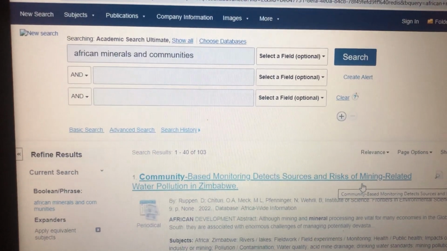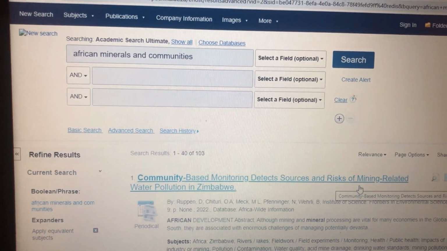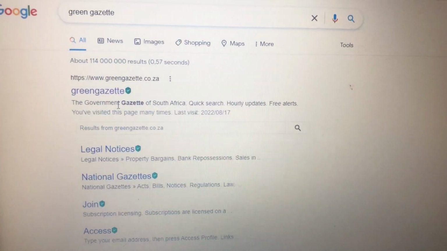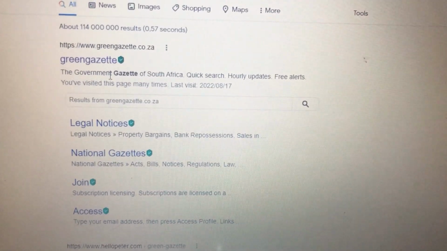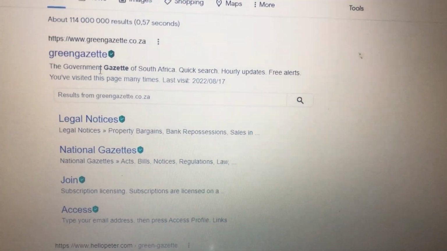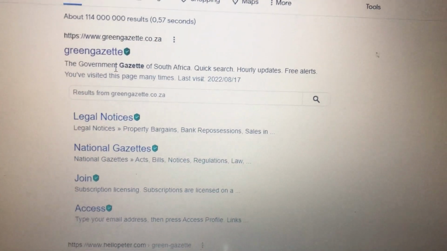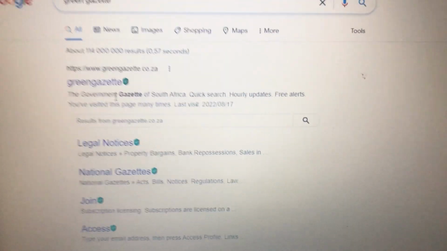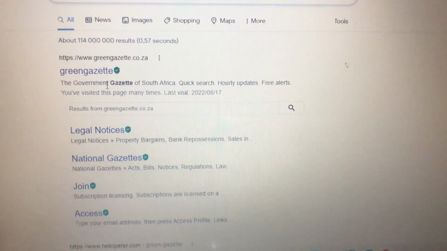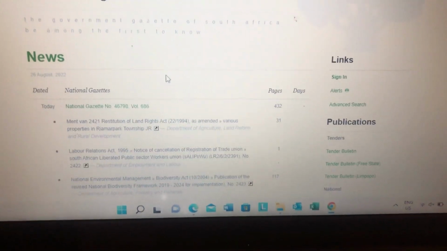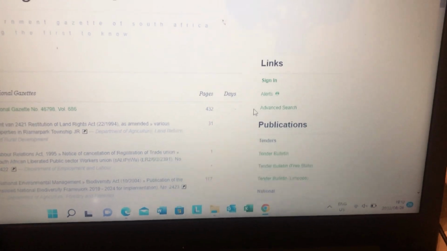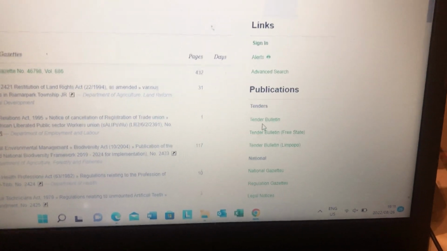I wanted you guys to also know about Green Gazette and Saflii. With Green Gazette, in order to access certain notices or really old notices, you must have subscribed with them and be paying; your firm or your university must be paying a subscription fee. You just click on there, and you can see on the side, I can't log in because I think Green Gazette was hacked.